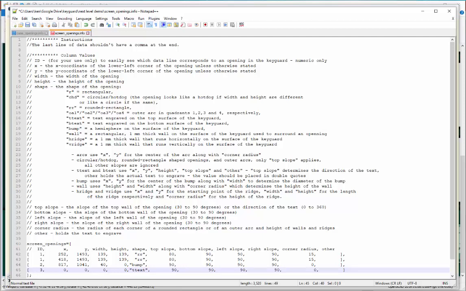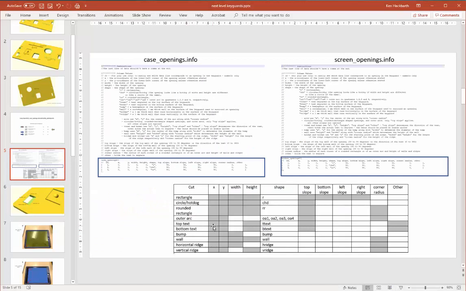And text cares about an X location, a Y location, a height, and then slopes. Why in the world would text need a slope? Well, we'll look at it here in a minute. And then it needs to know what the text itself actually is. So the height is going to be how tall the letters should be. And what I'll do is I'll just go ahead and put that text on there, and then we'll look at how these other things like height and slope affect things.